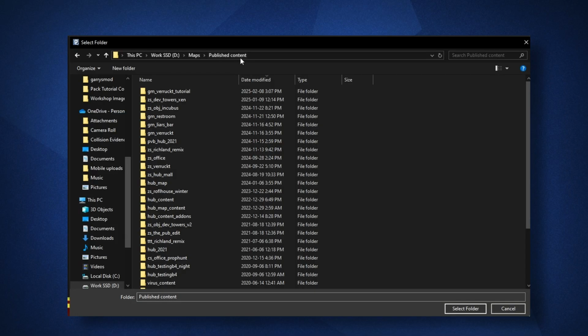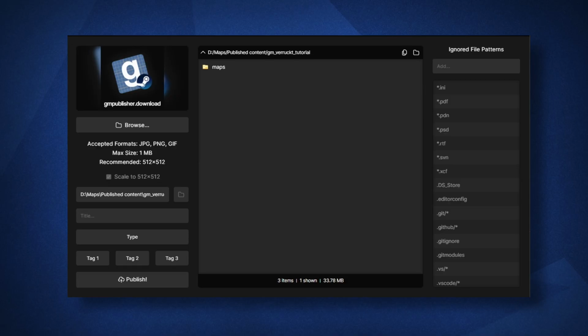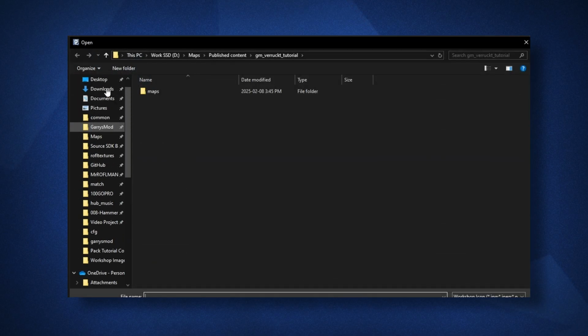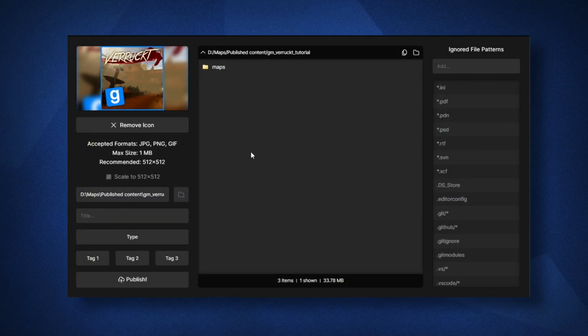Click on the middle and select the add-on folder we created. If you go inside of it and see the maps folder, you've gone too far. We should now see our files pop up in the middle. Next, click Browse on the top left and find the workshop thumbnail image slash GIF that we created. It should show up on the top left once you select it.